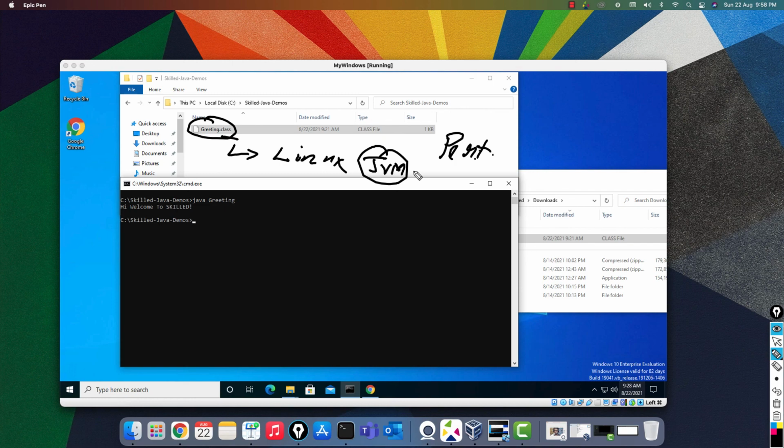JVM is Java Virtual Machine. Okay, it acts like an operating system, that specific operating system, to understand the bytecode and interpret the bytecode to the machine code of that corresponding operating system, right? So this is the complete clarity of JVM.